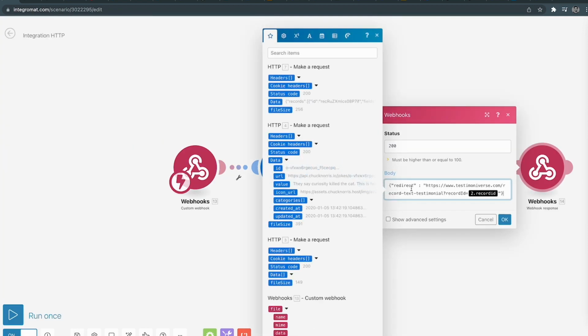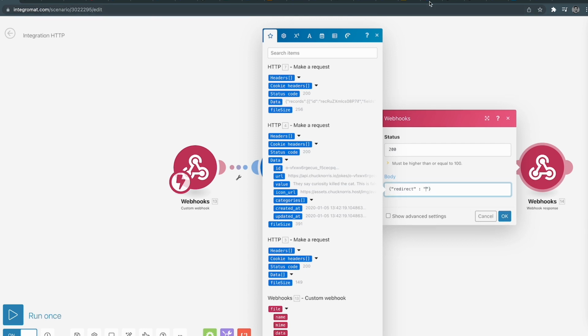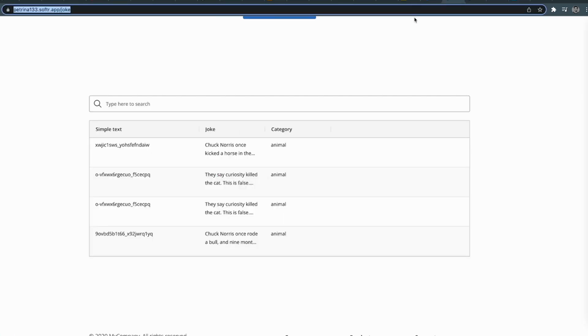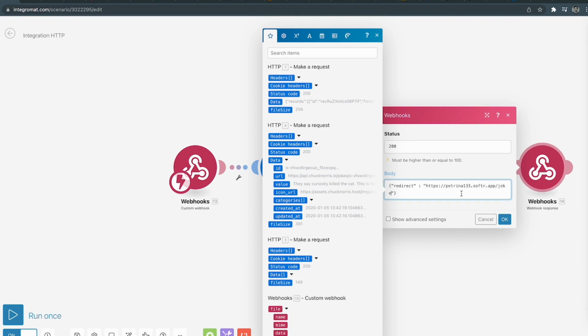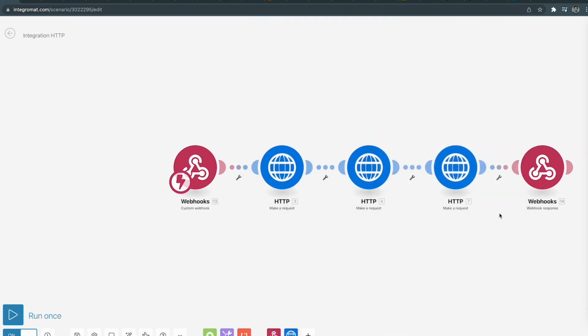So I'm going to, in the body, give this. You're sending a 200 status back to the front end and telling them to redirect. Where do you want them to redirect? I want them to redirect to the same page, so that it refreshes automatically. And I'm going to say okay.